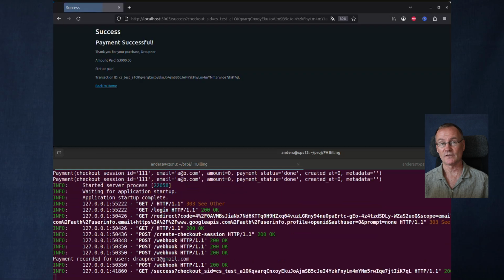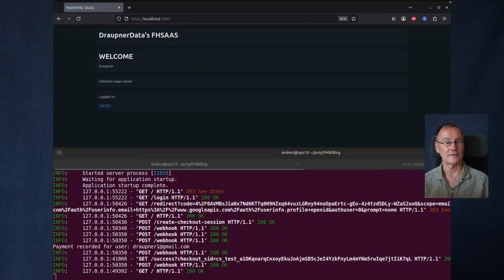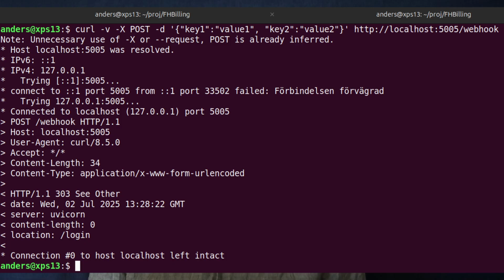And when we also press the home button, we are greeted with the home page showing that we have a lifetime owner. Thank you. So now we have completed a purchase or checkout with Stripe. Did we make it on time? Yay! And do remember, when debugging this type of post requests, like the webhook events, use curl with verbose.